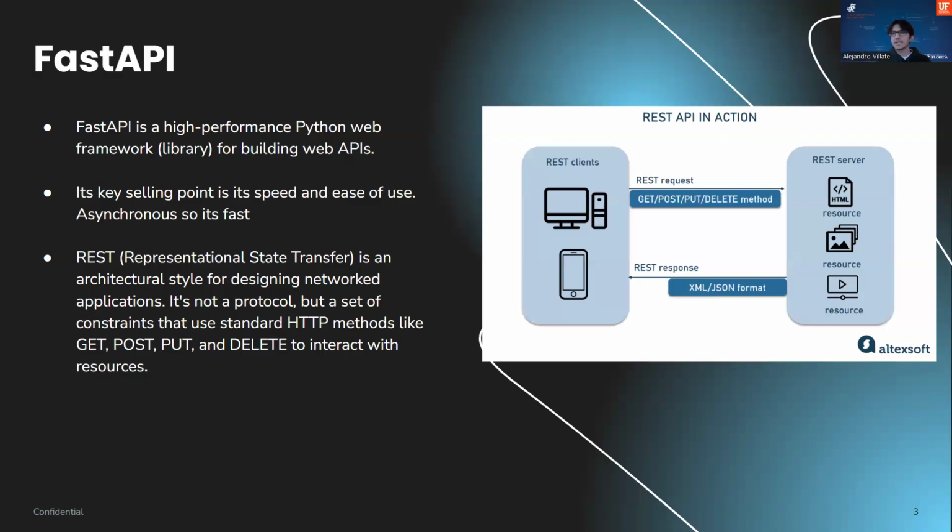Yeah, so it's really fast. For example, some other frameworks that aren't asynchronous include Flask or Django. They're popular, but there's that trade-off where they have their own pros, but they're not quite as fast.